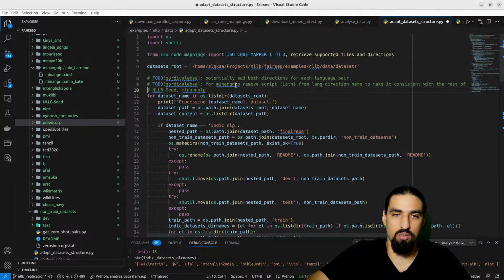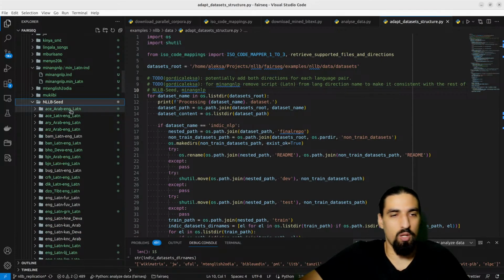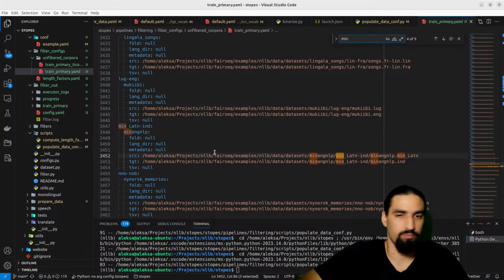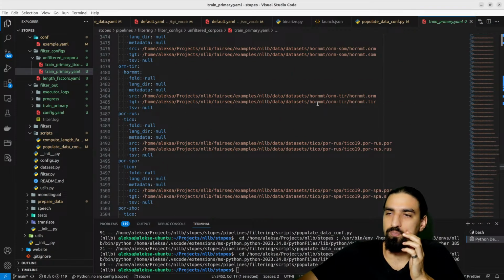Consistent with the rest of the assets. And finally, NLLB also has script. So that means ACE Arab. Let's find that one. Interesting. How come we don't have this one? What's going on? That's weird.